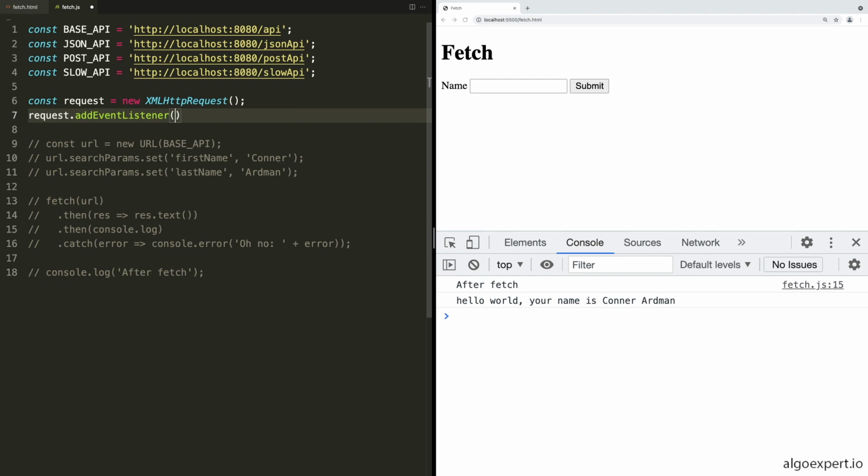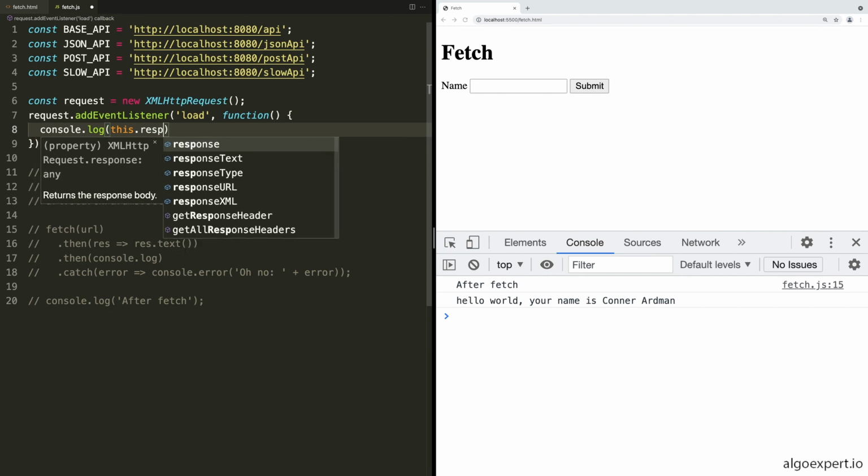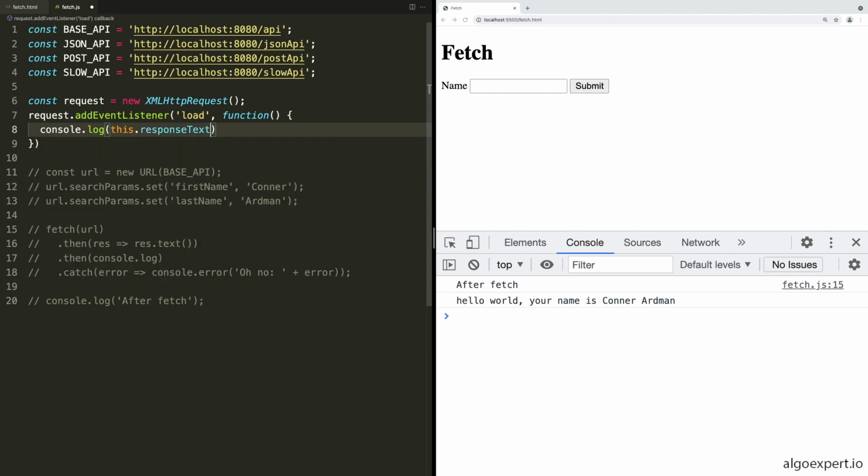So instead what we do is we say request.addEventListener. So we add an event listener, and I want to add a load event listener, and I will make an anonymous function here. And inside of the anonymous function, I can say console.log, and we do this.responseText. And what this does is essentially the same thing as the response text function we had before. It gets the response text from whatever came back from the server.